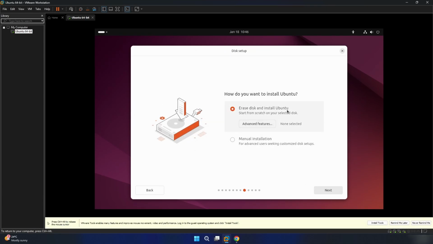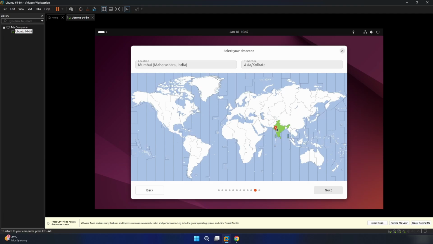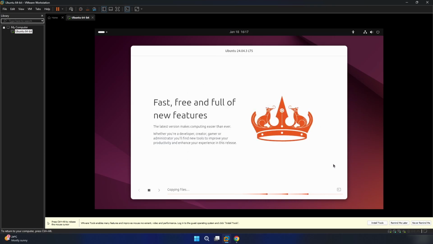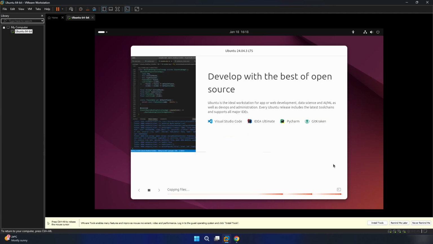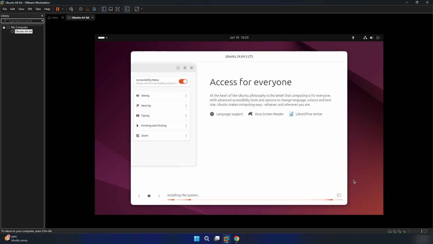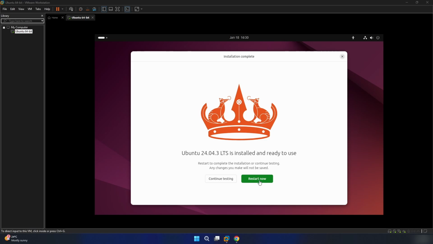And select erase disk and install Ubuntu. Now enter all the required information: your name, username, password, and then click next. And select your time zone. Then after reviewing, you can click install and the setup will start installing the Ubuntu OS in your VM. This process will take some time depending on your hardware configuration, and after a while you will see it's installed and ready to use. And you have to restart Ubuntu. Click restart now.